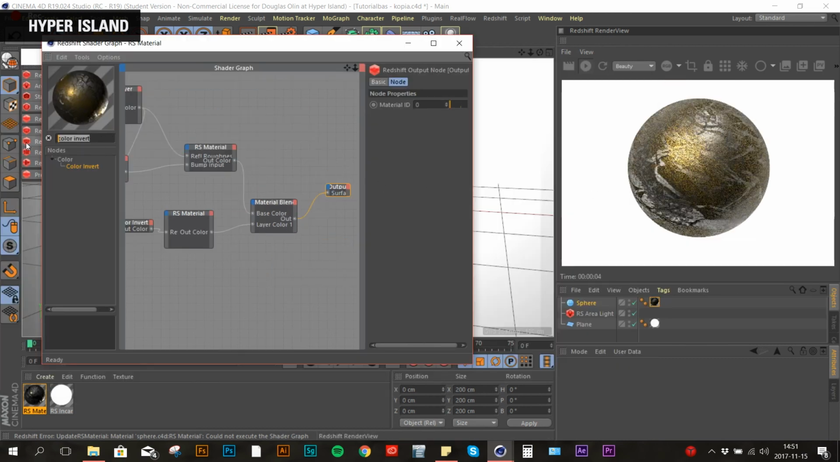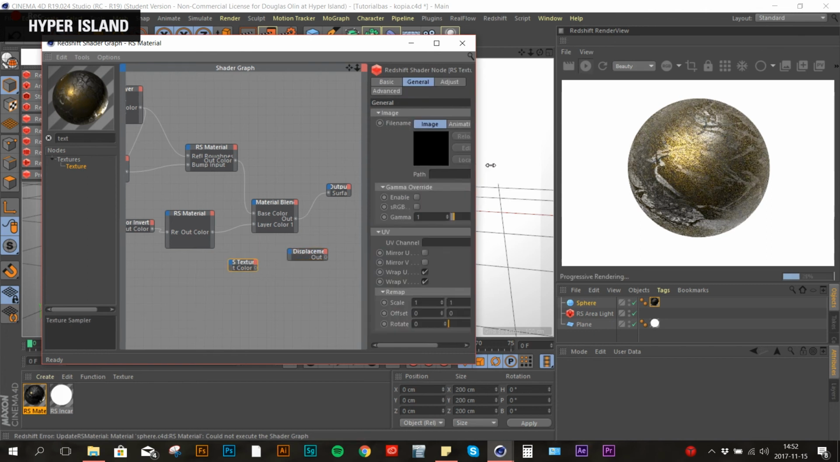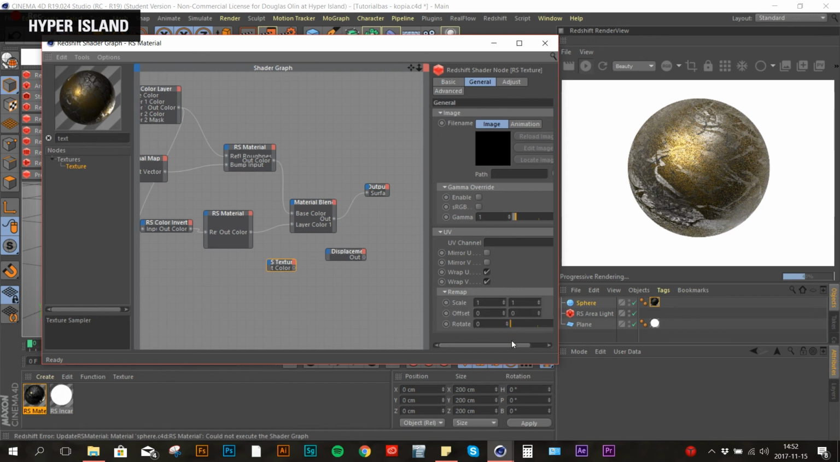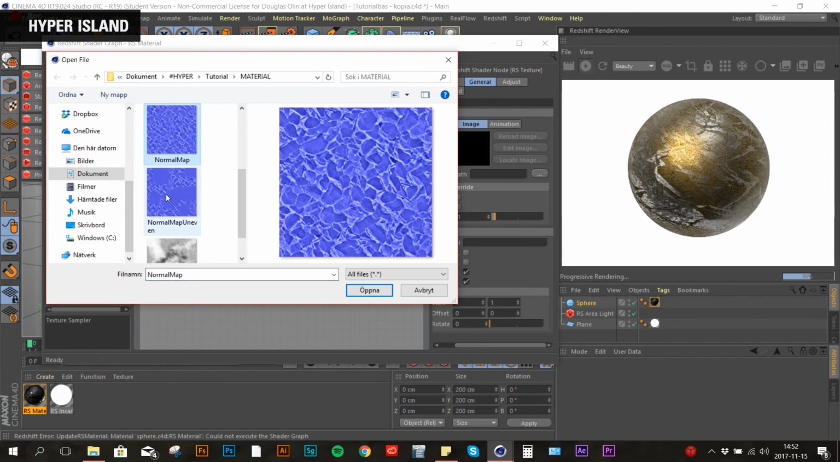So in order to finish this up, as a final touch, we will add a displacement in here, like so, and we also need a new texture. So search for texture and displacement, and this time we will select the texture. We will select another normal map, but this time, instead of the first one that we used, I've created a new one that doesn't have the texture patterns all over the place.